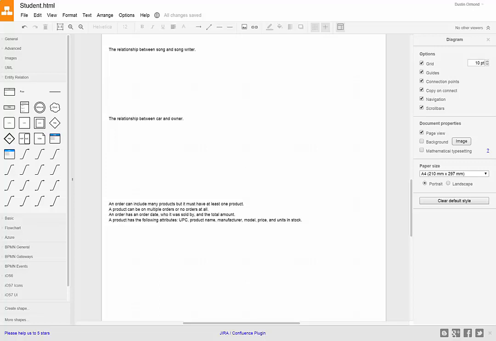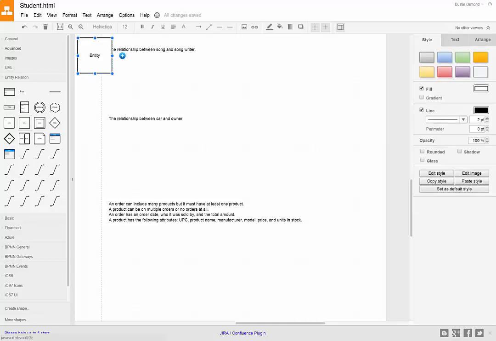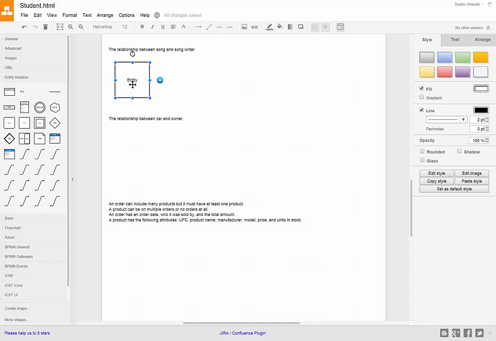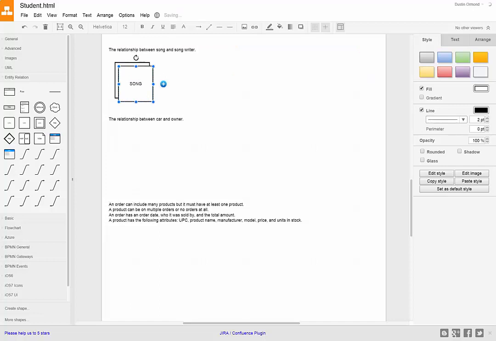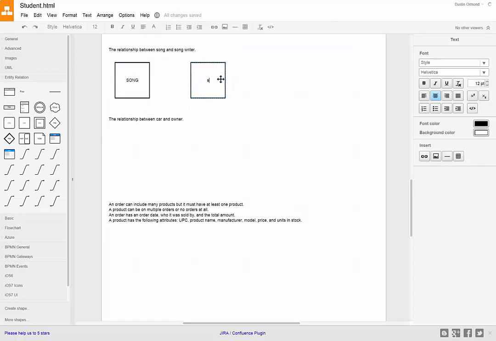Walk through 3 other examples of how to create an ERD. So in the first question, we are asked to determine the relationship between song and songwriter. So let's find our entity and put it down, and let's call this song. And then let's create another entity, and we'll call it songwriter.